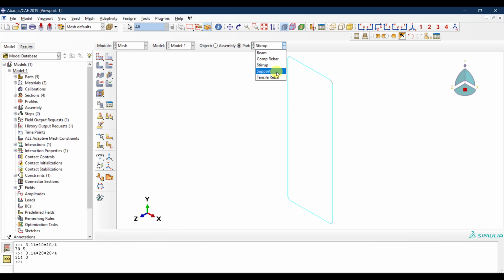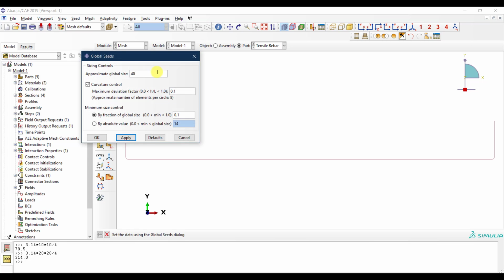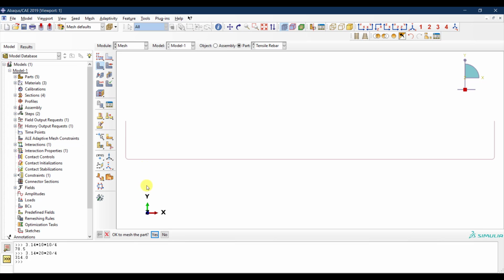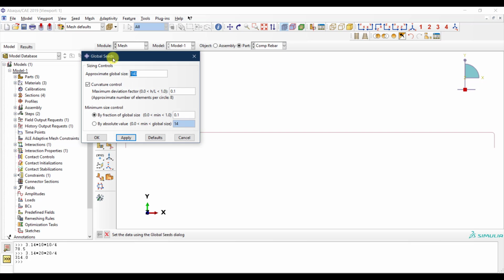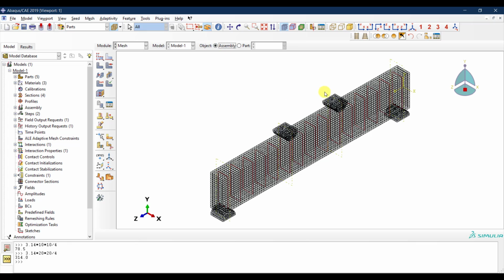I'm going to do the same for the tensile rebar. Again, I'm going to use a size of 40. That's okay, looks fine. Mesh it, it's meshed. The same thing for the compression rebar. Let's do the same, 40. Okay, we mesh it. That's all right. So now everything has been meshed in my structure. So everything is ready to go. So that's it. The next step is to run the job.